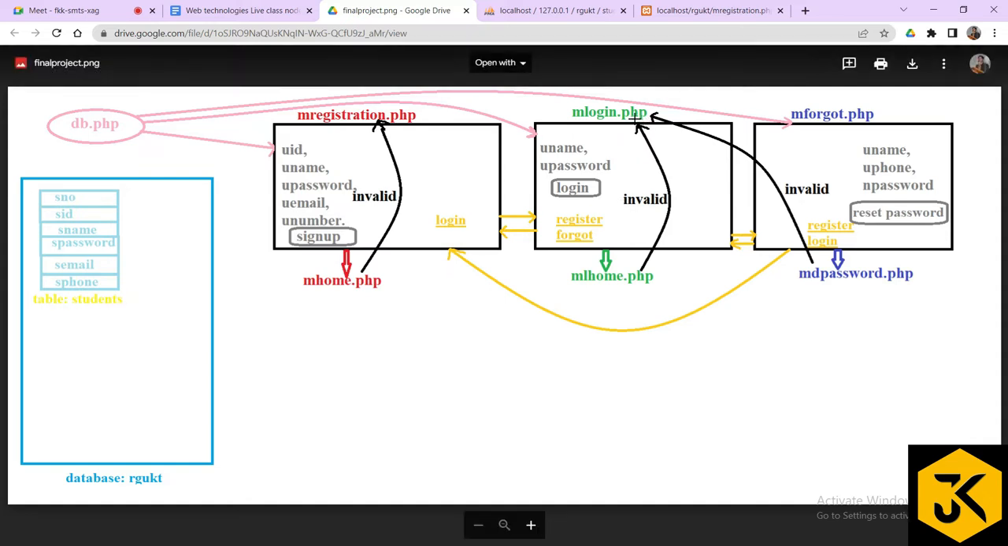to mlogin.php. Whereas coming to mforget.php, we are getting the username and user phone number as verification, which is already in the database, and the new password the user wants to change. Clicking on reset password, it will be redirected to mdpassword.php where we compare again the user ID and the mobile number. If both match the entered data, then I say that reset is successful and redirect to mforget.php, and it will be redirected to mlogin.php.